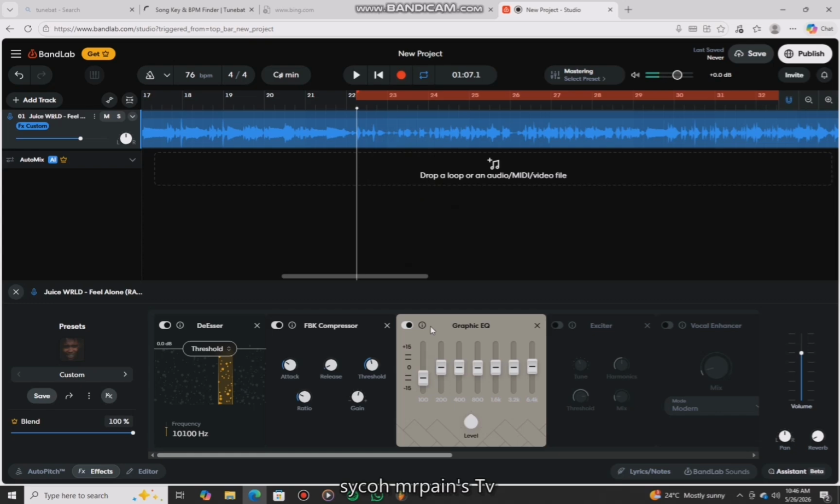So on my EQ, on my first knob I dropped it about negative 8.7 dB, and leave the next two as they are. Then I come to 800 and drop about negative 0.3 dB, and on the last one I boost about plus 9 dB, and then we sounding like this.